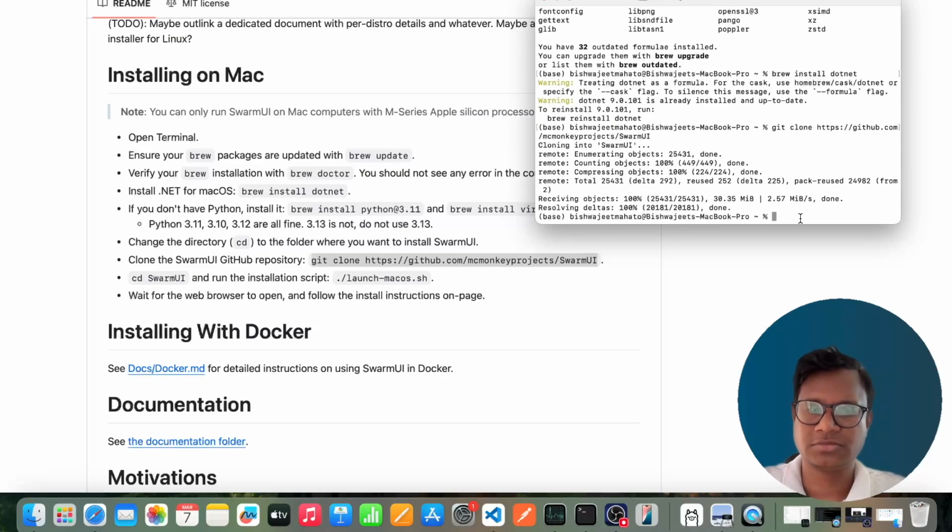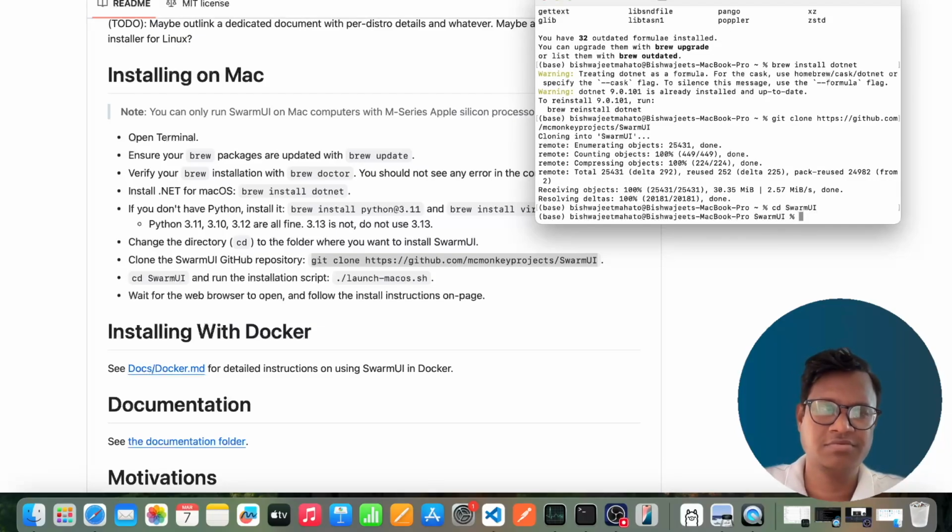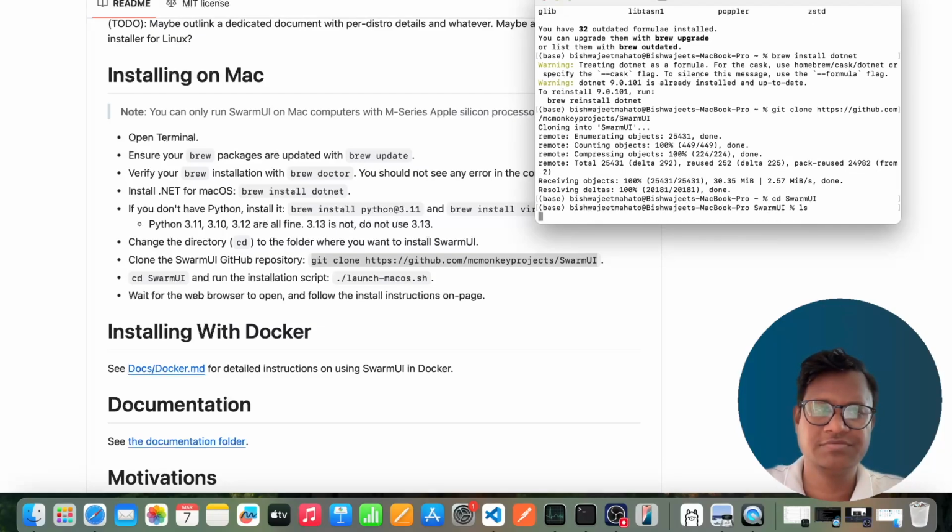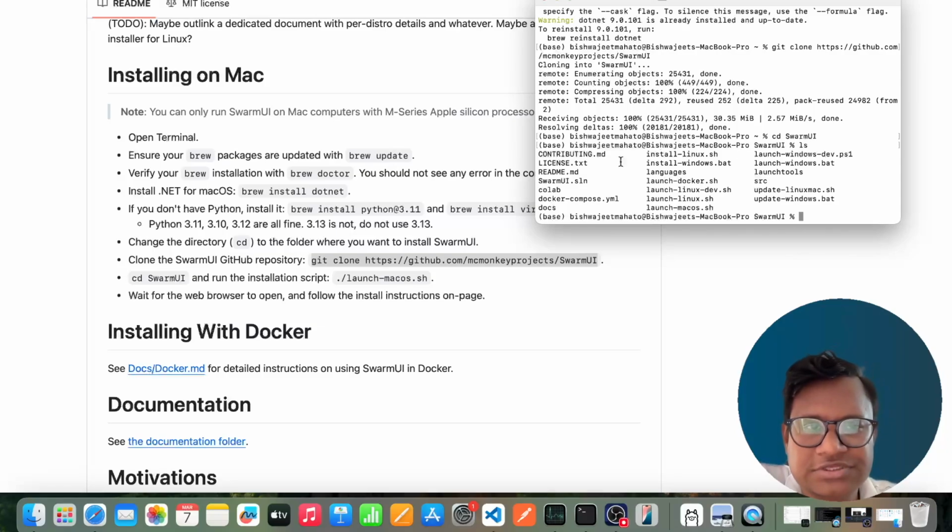So here we will be doing cd swarm UI. Okay, now we are in the SwarmUI part. So if you do ls, all these files are there. So this part I'll not be using, but I will show how it works basically.